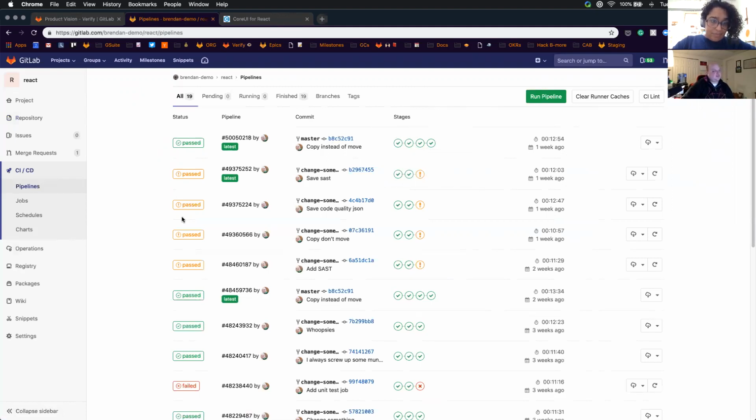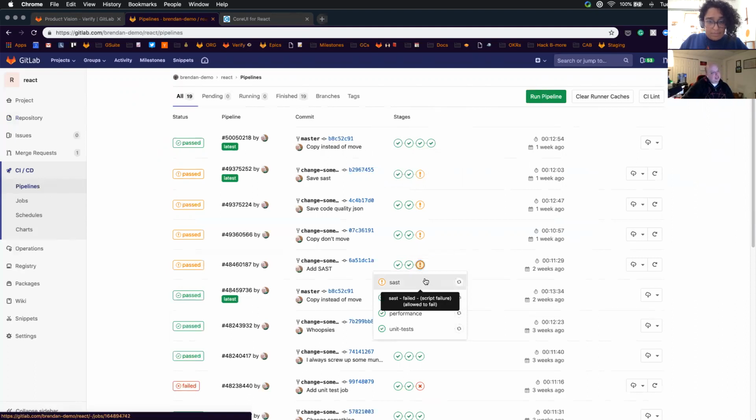I can see the status of all of these. You can see there's a couple different statuses. There's failed, which is obvious. Pass, which is pretty obvious. This pass, which is less obvious maybe, which means it passed but with warnings, right? And so this SAST job is allowed to fail and still pass the pipeline, but it had some warnings involved.